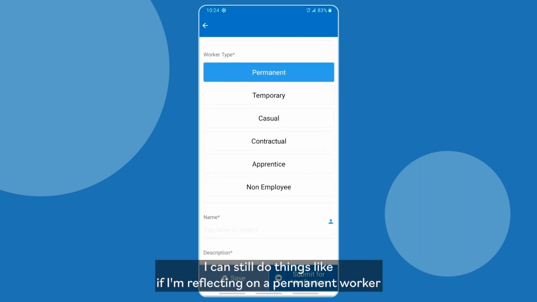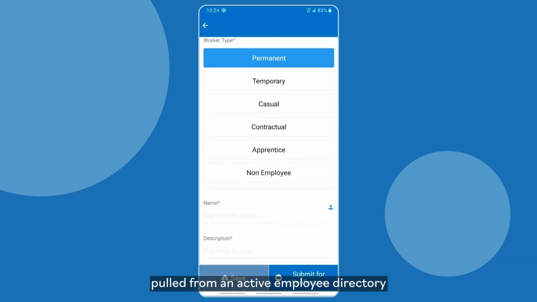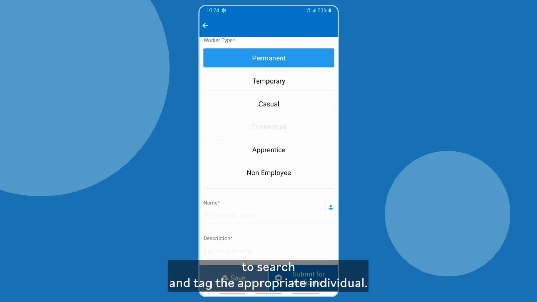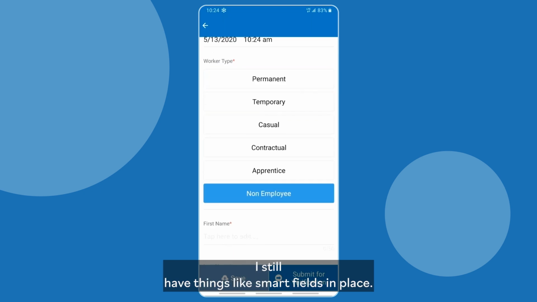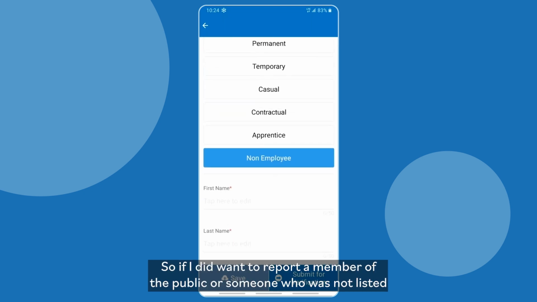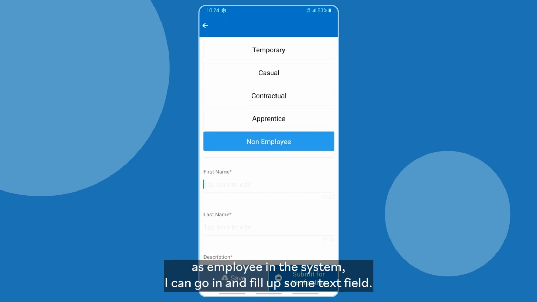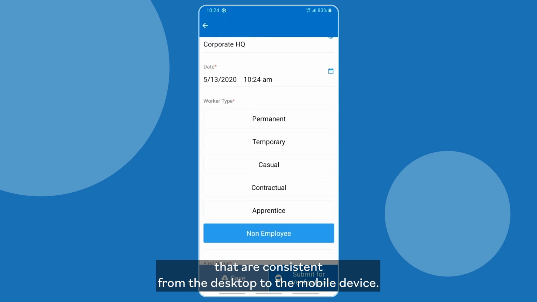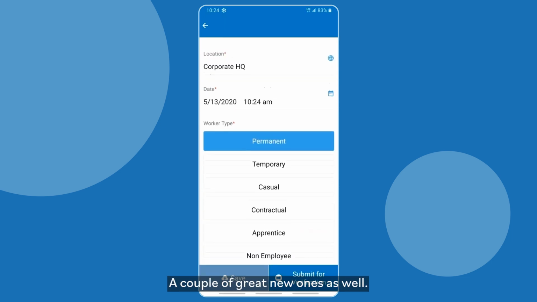I can still do things like, if I'm reflecting on a permanent worker who was injured, pull from an active employee directory to search and tag the appropriate individual. Okay, I still have things like smart fields in place. So if I did want to report a member of the public or someone who is not listed as an employee in the system, I can go in and fill out some text fields. So there's all sorts of options that are consistent from the desktop to the mobile device. A couple of great new ones as well.